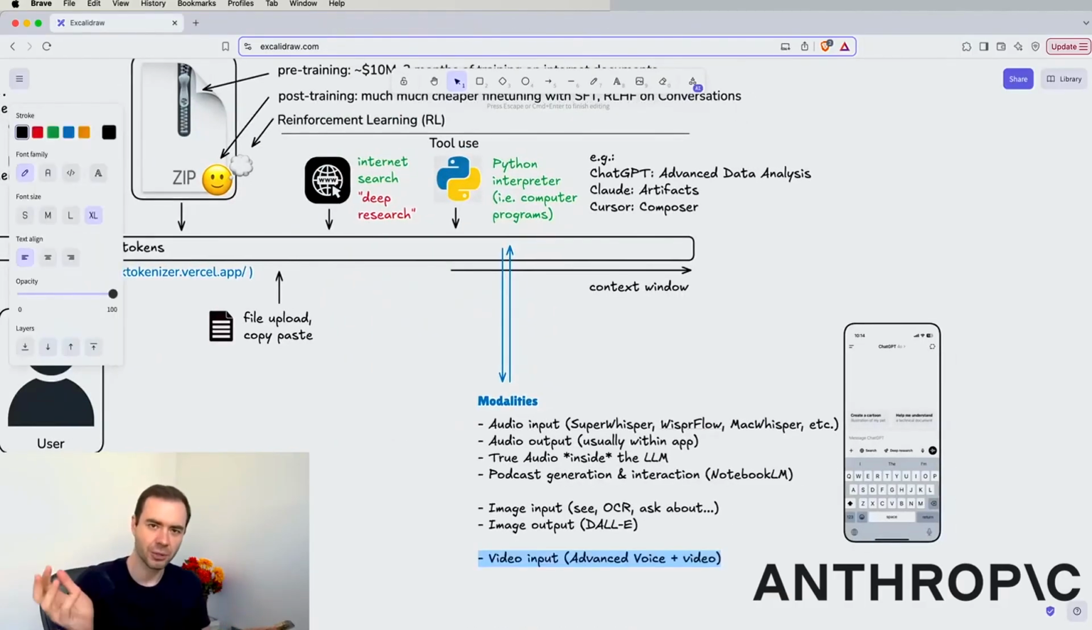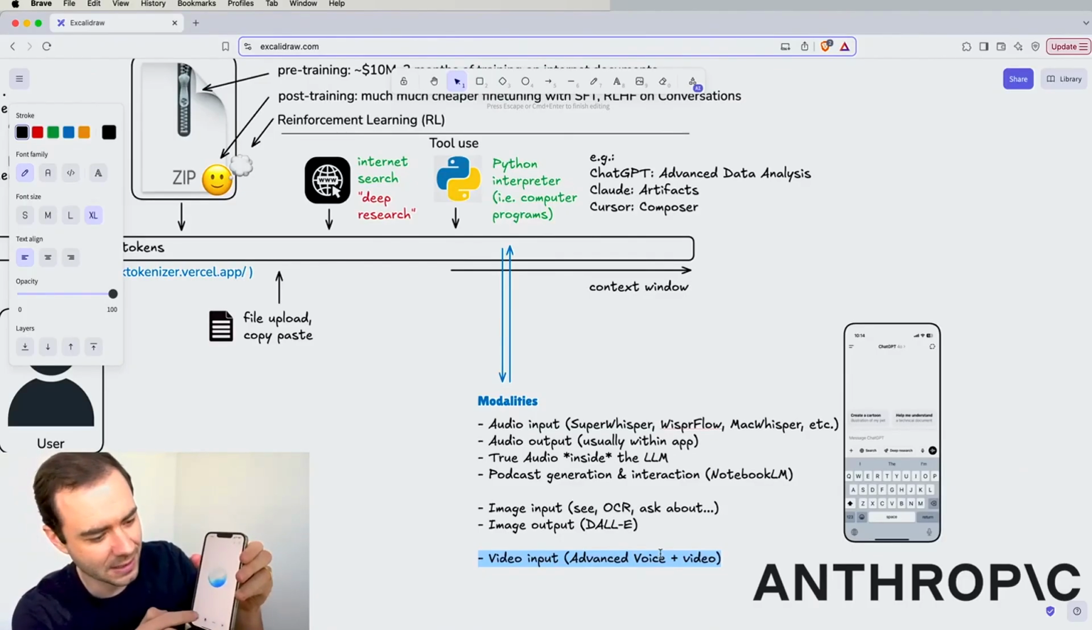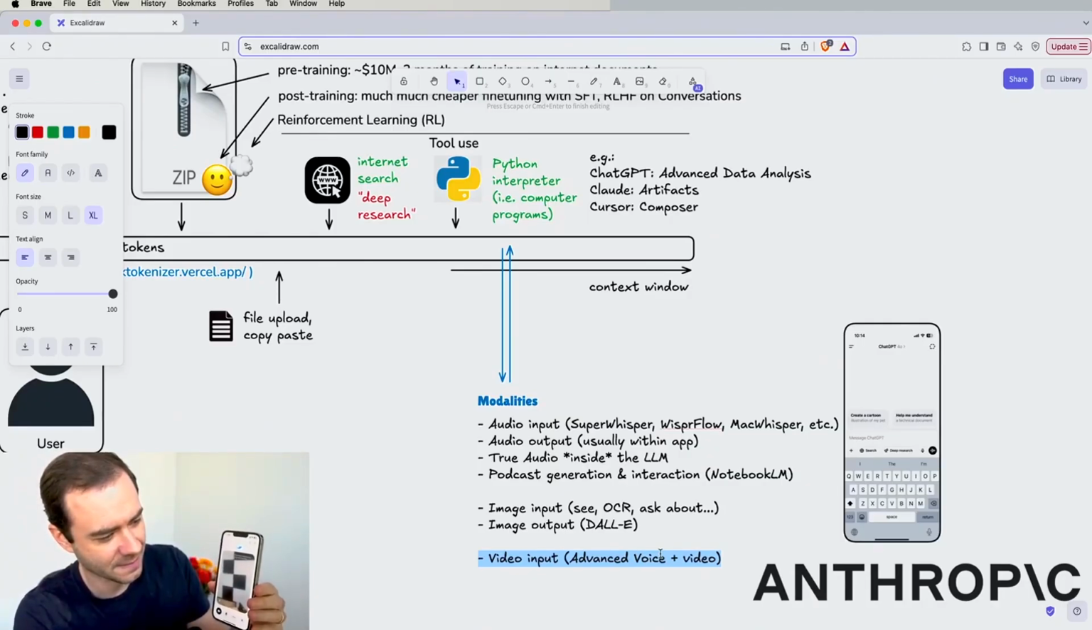Now, next up, I want to show you an extension where the model can actually see video. And this is included in what I showed you previously called advanced voice. It's not available on the web app, but it's available on the mobile app. So if we go to advanced voice and we connect. So hello, I'm demonstrating the video capabilities, and I'm showing to the camera that there is a little video icon over there. And when you press it, you can basically show the model different things.